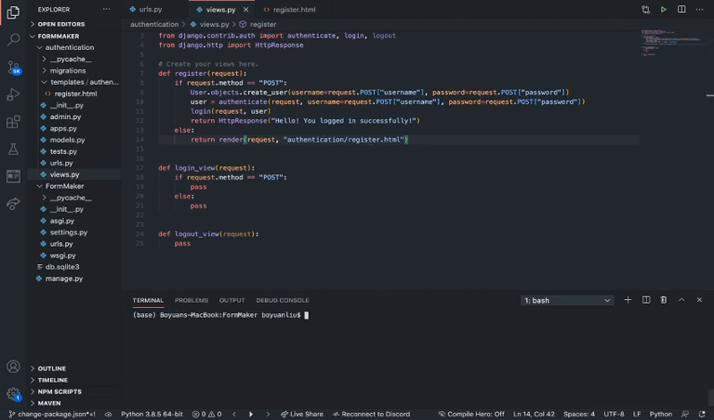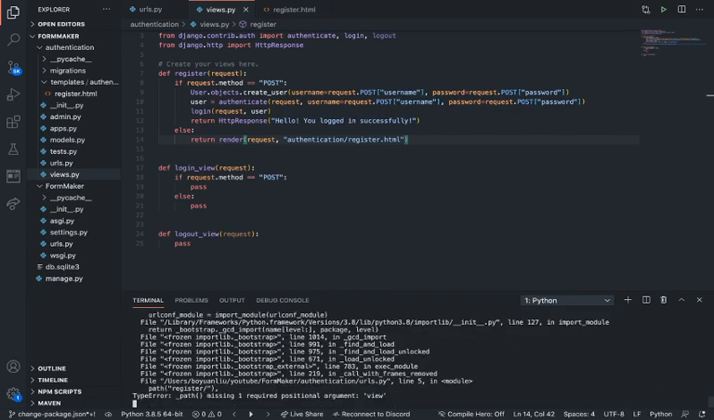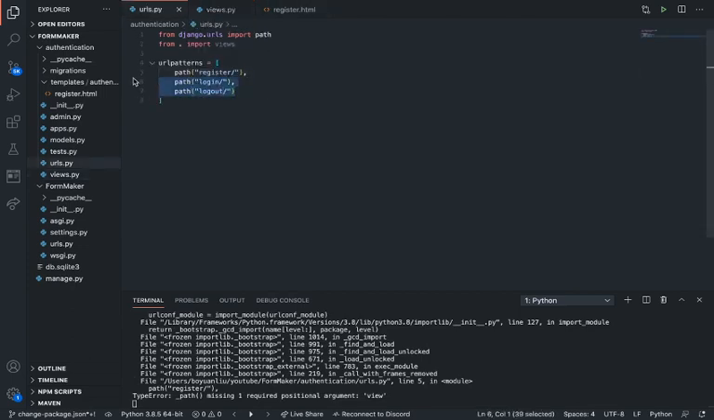Let's go ahead and check this out, see if it works. Now I'm just going to run python3 manage.py runserver. So let's go ahead and start this server running. And there's basically a way to start everything. Okay, so now we need to go ahead and fix this a little bit.